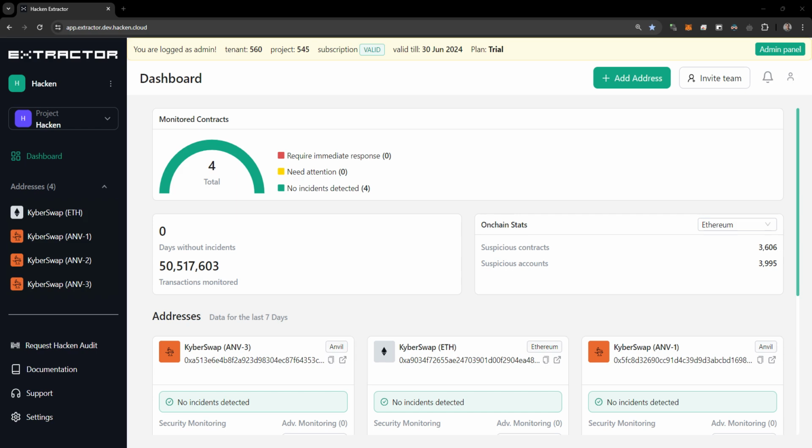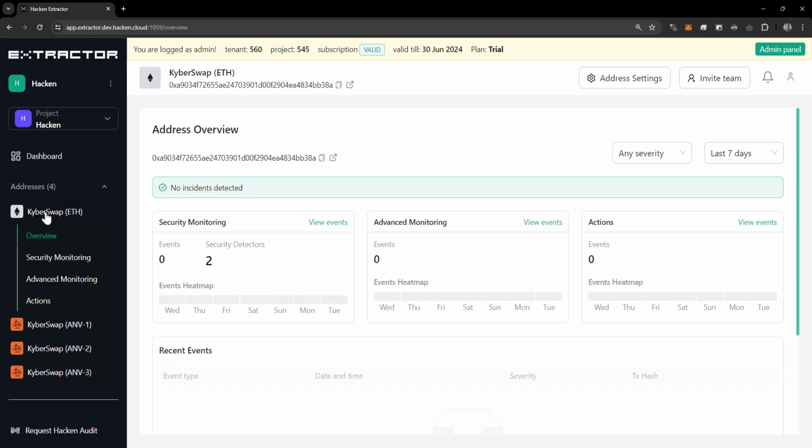So the first step is to add contracts for monitoring. I already added all these contracts here. The first one is the Cyberswap contract pool. For this setup, I'm just going to use the Cyberswap WETH pool contract, so we can monitor this contract on the Ethereum network. This contract was already added.